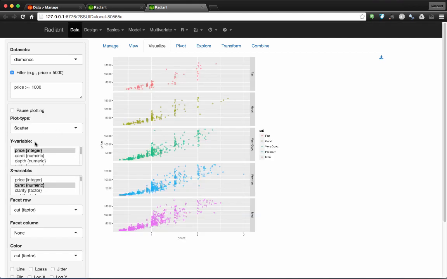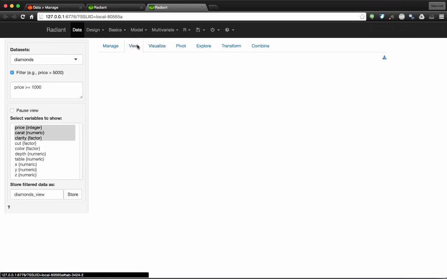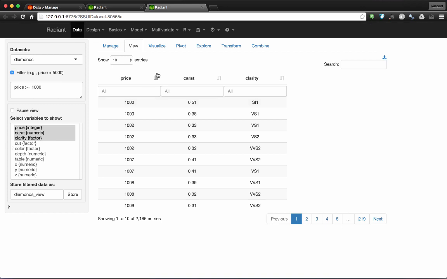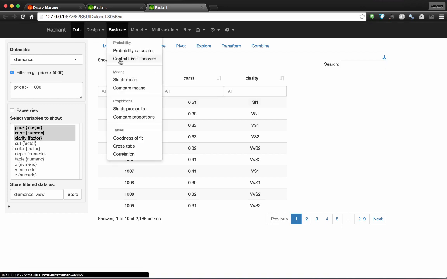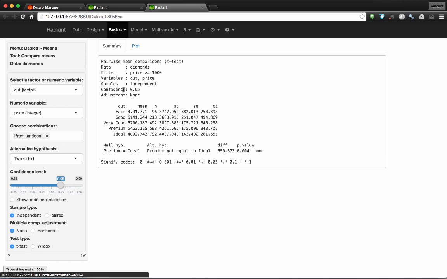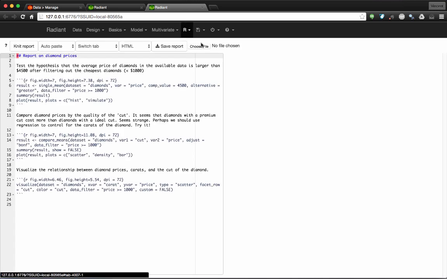I'd chosen to make a scatter plot with price and carat selected. There was some faceting, and a color variable was specified. Now, all of that has been saved. Some settings in the View tab, specific variables I was looking at that were sorted. There's also some analysis that I did in terms of compare means, and there's a report that was generated. So this is all the work that I had done previously. Save that to a file. Now I load this back up into Radiant, and the complete state is restored.